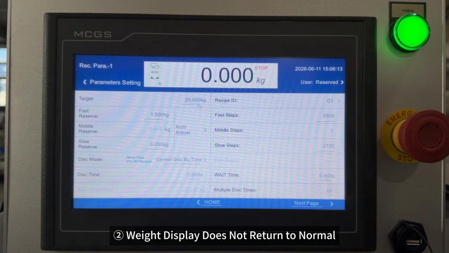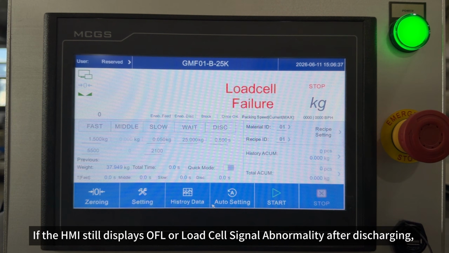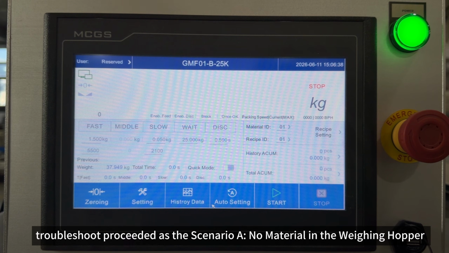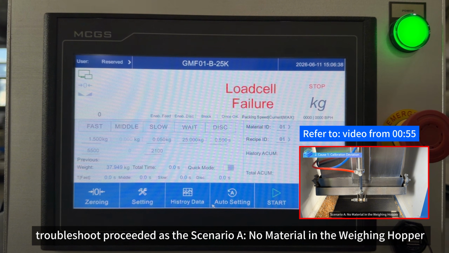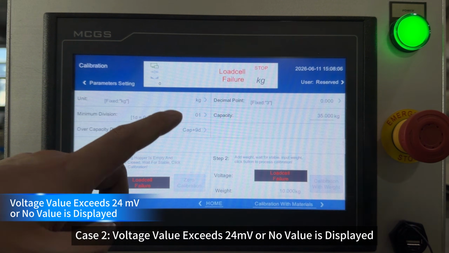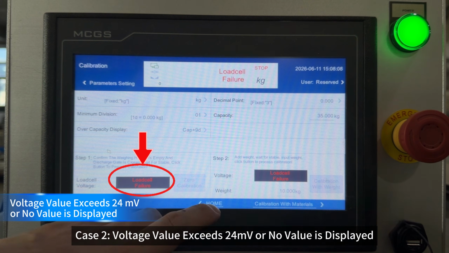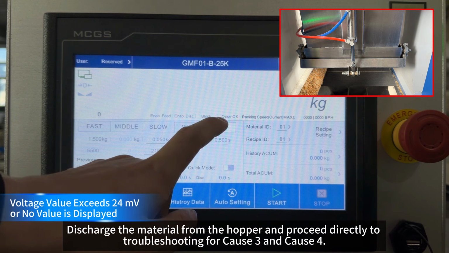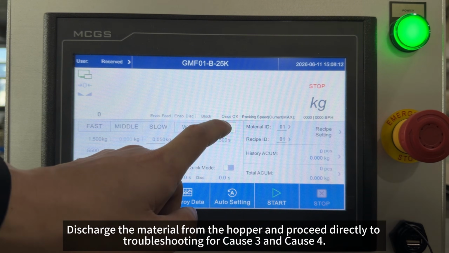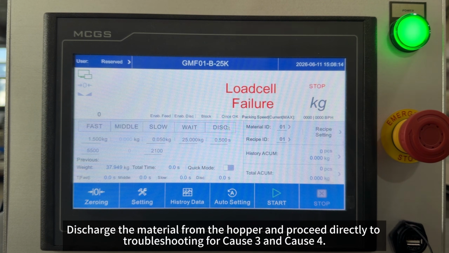Weight display does not return to normal. If the HMI still displays OFL or load cell signal abnormality after discharging, troubleshoot as in scenario A, no material in the weighing hopper. Case 2, voltage value exceeds 24 mV or no value is displayed. Discharge the material from the hopper and proceed directly to troubleshooting for cause 3 and cause 4.